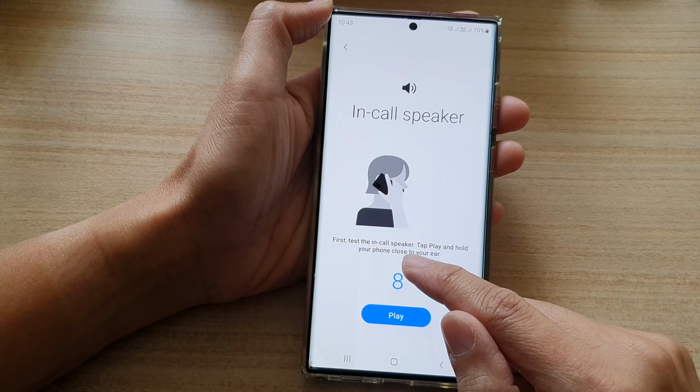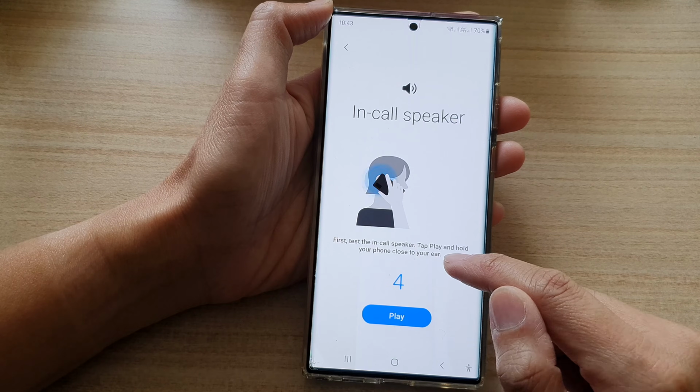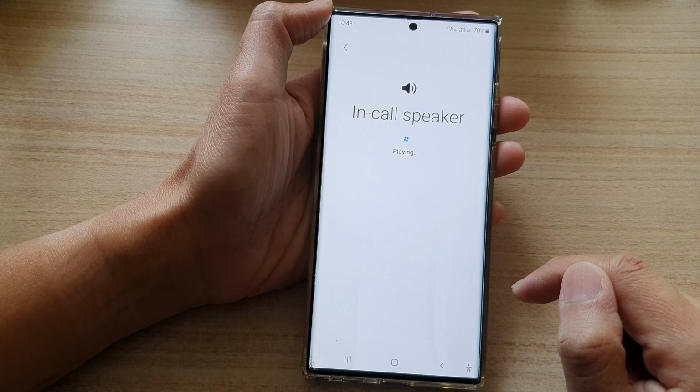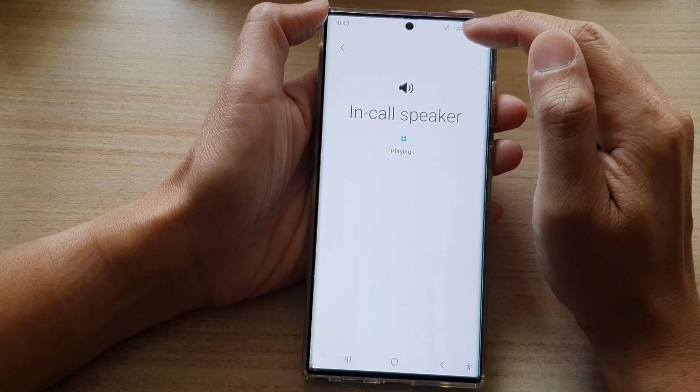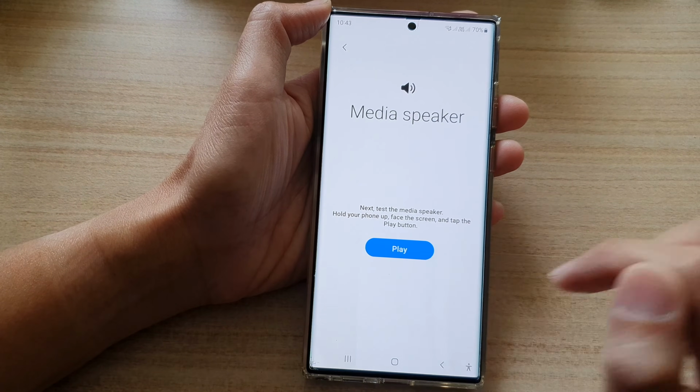There's a first test, the in-call speaker. Tap play and hold your phone close to your ear. So tap on play. So you can hear that the sound is quite loud. So yes, it is working. I'm going to choose yes.